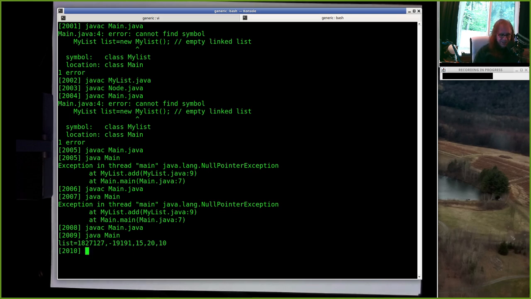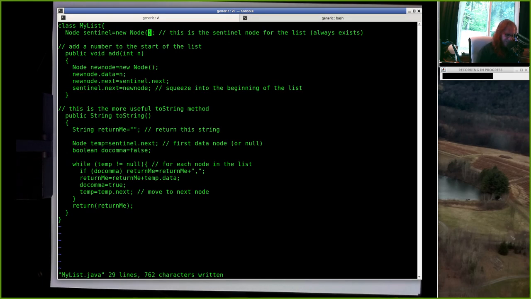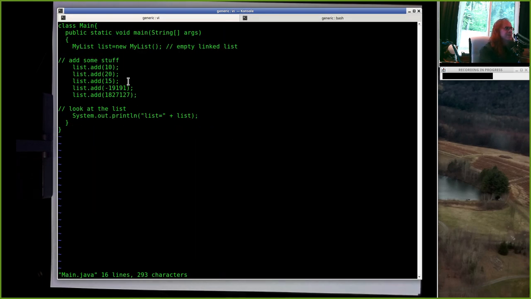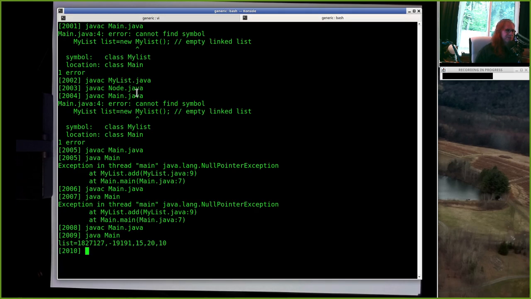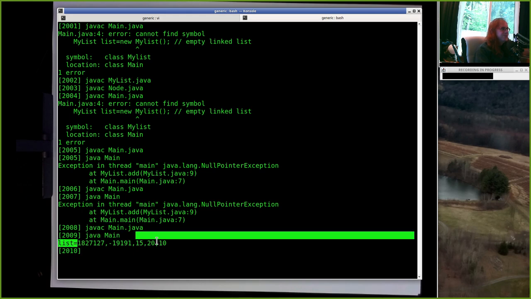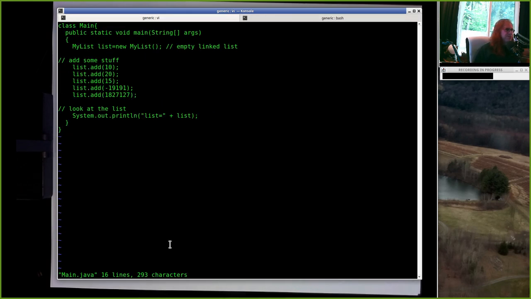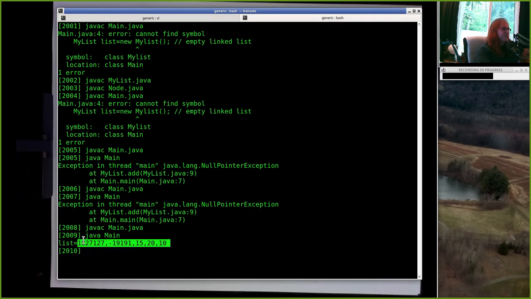And so we've got our linked list back from last week, right? So I'm adding 10, 20, 15, negative, and then a big long number. And since I'm adding to the beginning, it's acting like a stack, right? I'm adding to the beginning so I can see my numbers in reverse order. And my toString method is doing something really nice. I can just take my linked list and append it to a string like list equals, and there's my comma separated list.